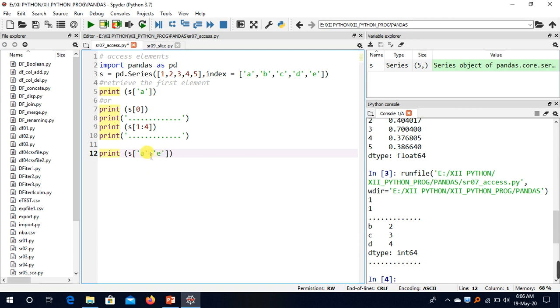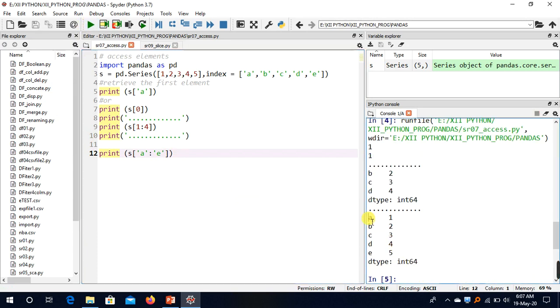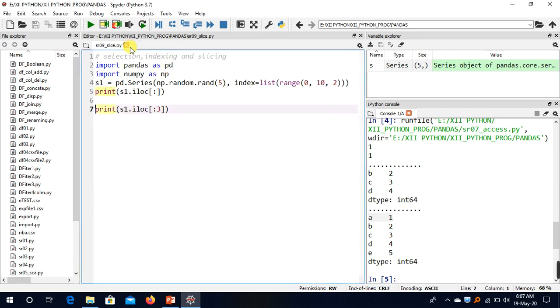It will return all the elements from index value a to index value e. It will not go from e back to d. No, it will not behave in the expected manner. So let me run this program. You can see it here: index a, b, c, d and e. This is just an exception, so you may note it down. Maybe sometimes in the future you might encounter this type of statement also. So this was the second last.